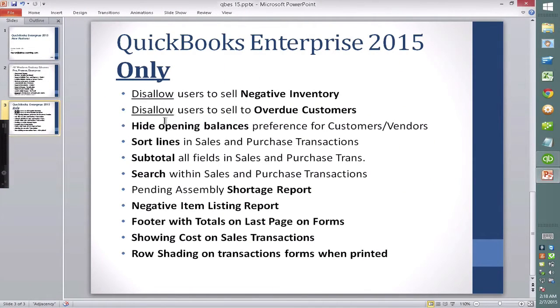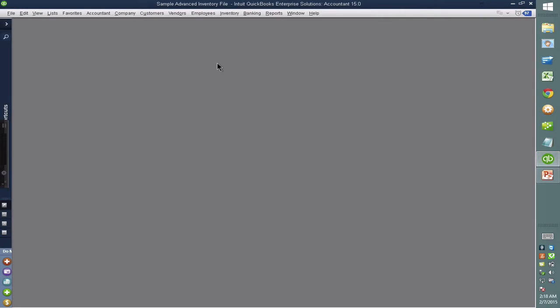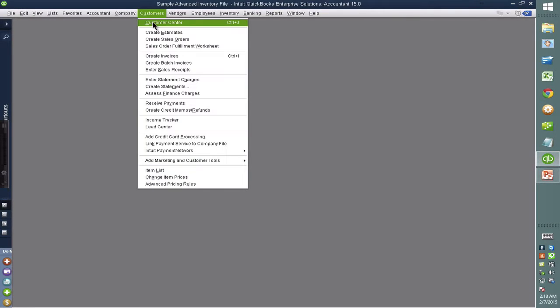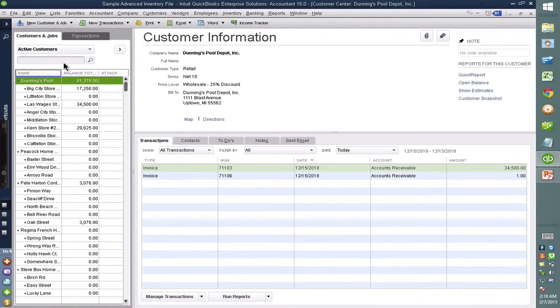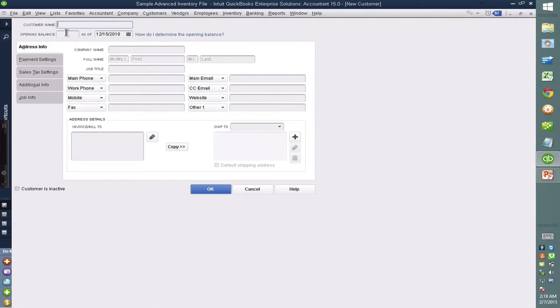The next feature is being able to hide opening balances as an option when creating a new customer or vendor. So let me show you. Right now, on a regular version of QuickBooks, before QuickBooks Enterprise 2015, if I was to create a brand new customer, I had the option to enter an opening balance. So for example, I'll create a customer here called ABC Customer, and I'll put an opening balance of 67,000.